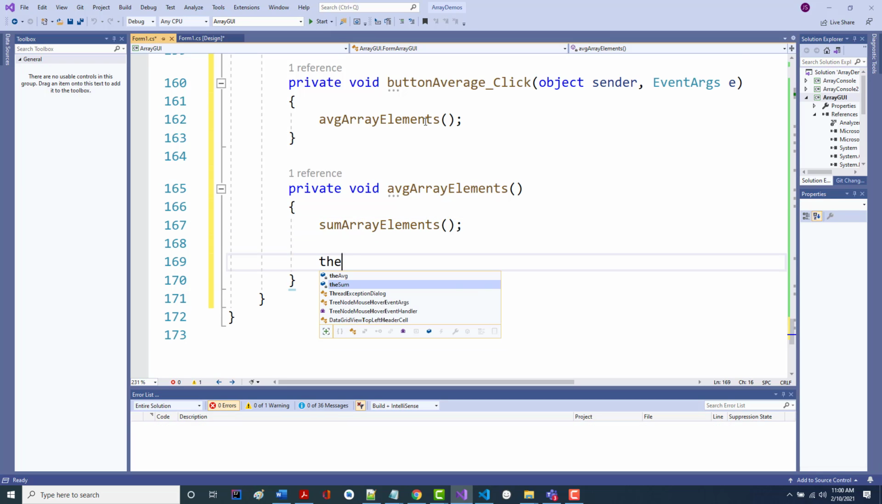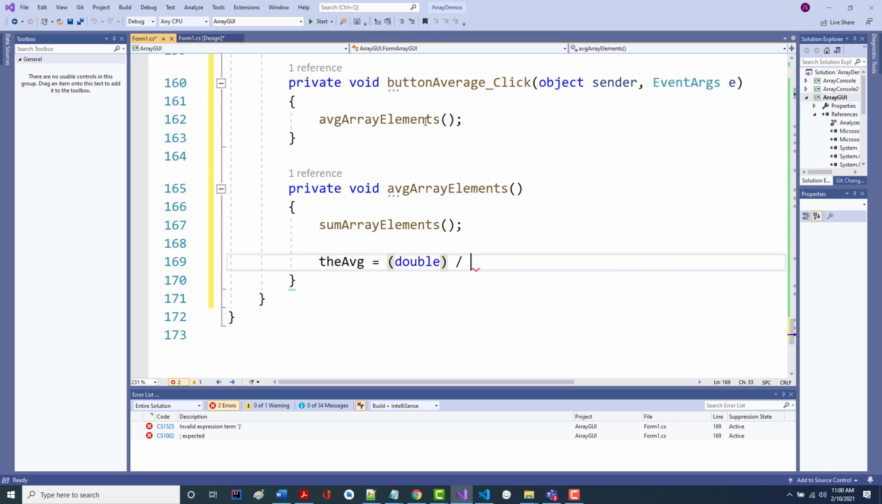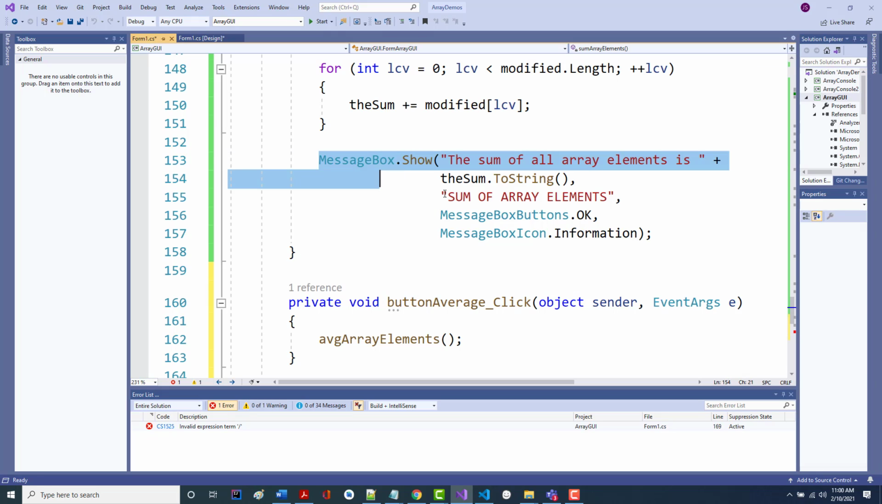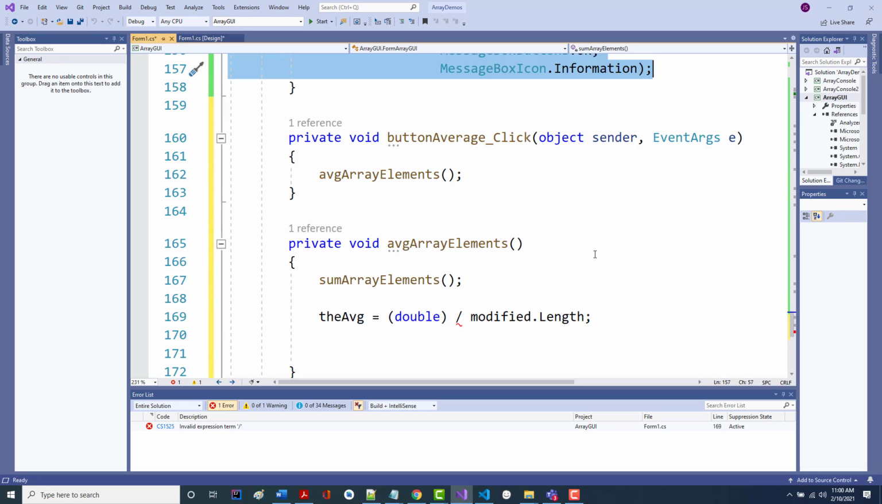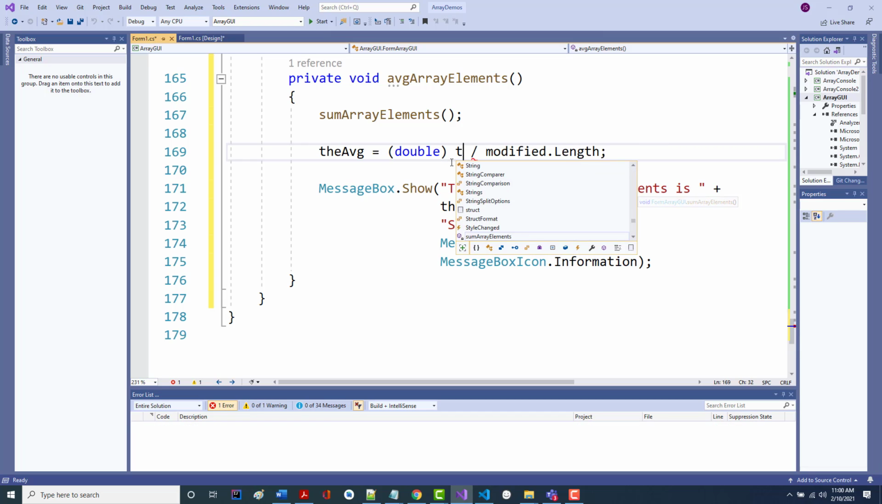And then I'm going to say the AVG, the average, is equal to sum, which I'm going to cast as a double, divided by modified dot length. And then I'm going to come back in. I'm just going to steal this. Put that here. Why doesn't it like this? Invalid expression term. The average equals. Oh, double what? Sum, the sum.